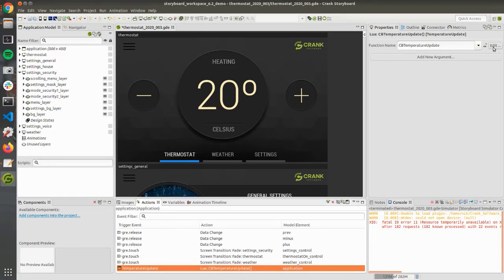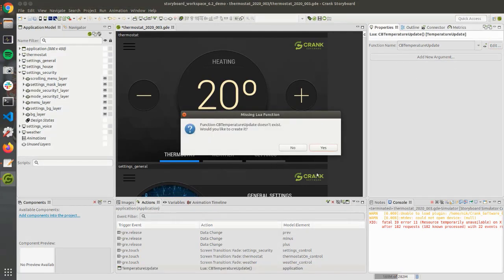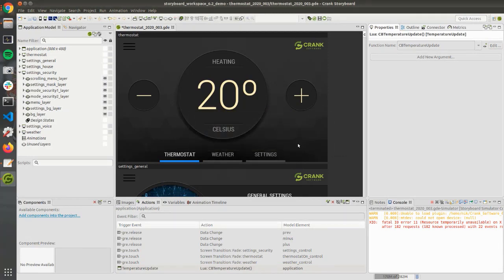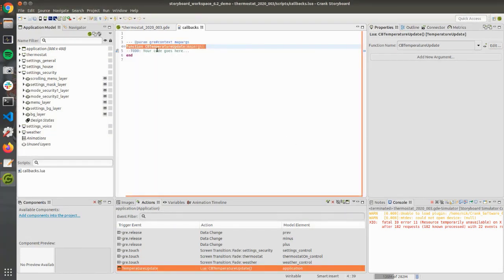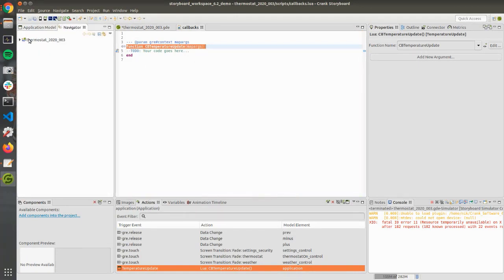So if I hit the edit button in the properties panel on the right, it'll pre-create this function stub or navigate to it if it exists. And I will say pre-create. We now have a callbacks file that, if we explore the project properties, lives in the script directory.